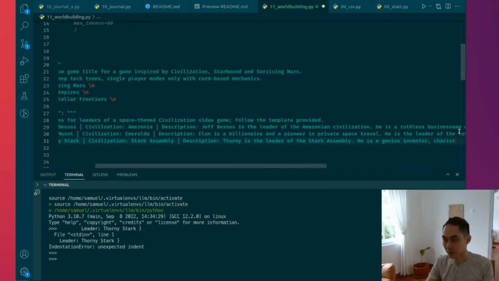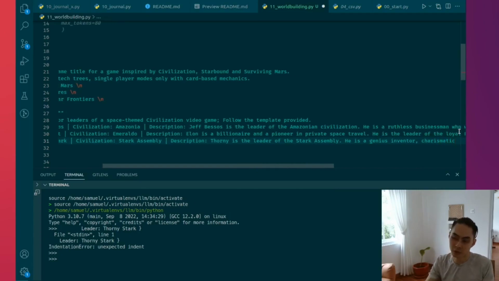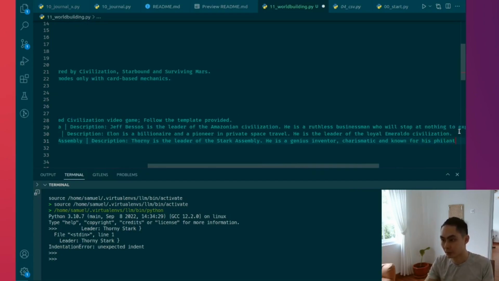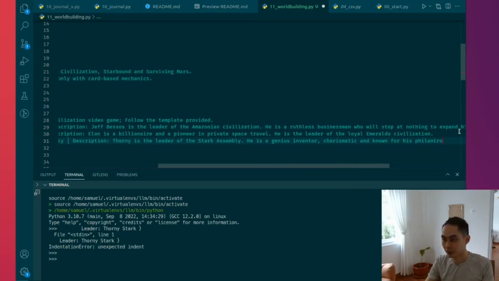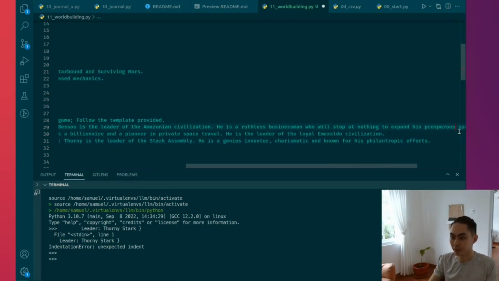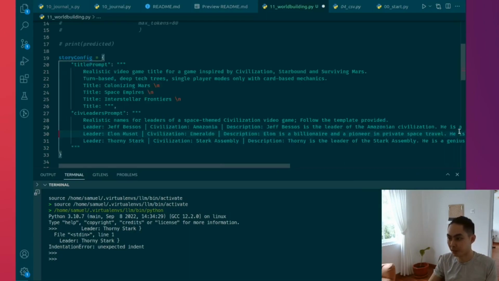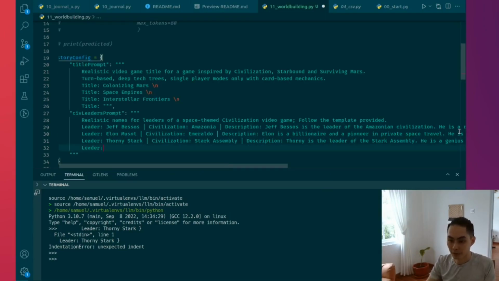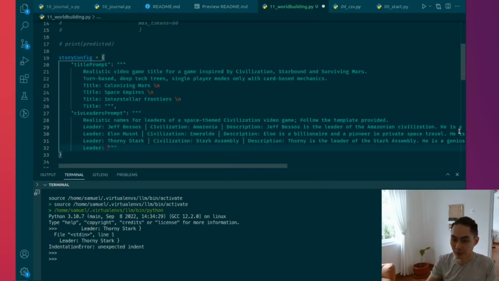So I want to say he's charismatic. If you start as this character, your diplomatic skills are going to be 10 out of 10. You easily make friends, everyone loves you, and he's known for his philanthropic efforts. Right, that's it. And because we said we want to end each of the examples with an N, let's do that. So new line, new line, new line. Then just bring this up like this.